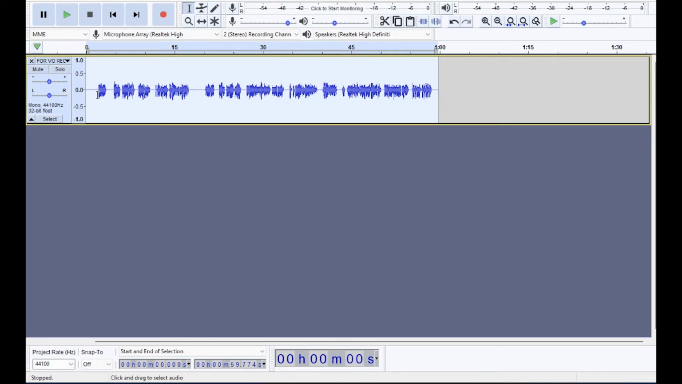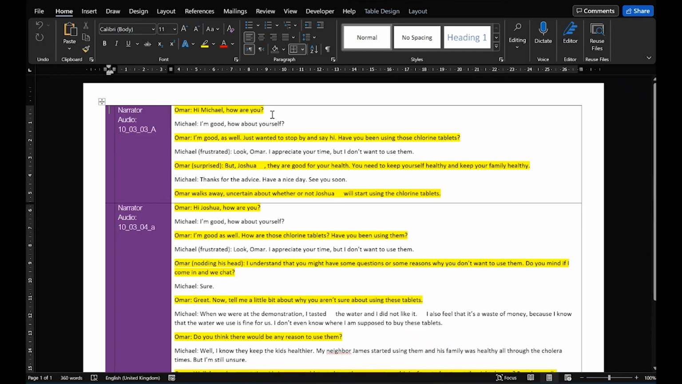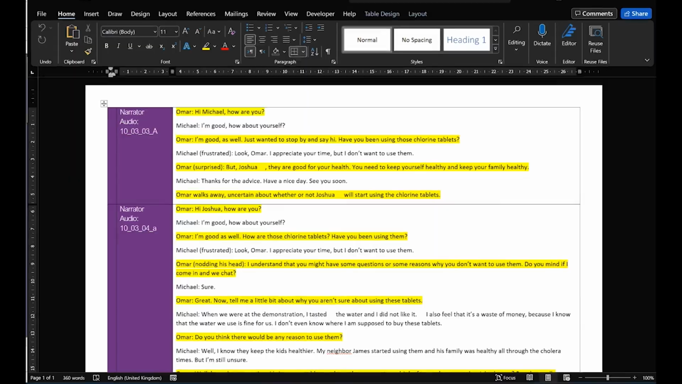Now what we're going to do is split the audio into different parts. So this is actually for an animation. So what I'm going to do is split each bit of audio for each line, so that the animator can sync it with the animations nice and easily. So the first line is a nice simple one. It's just, "Hi Michael, how are you?"